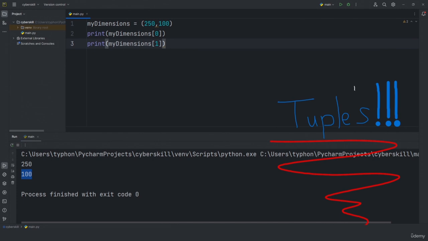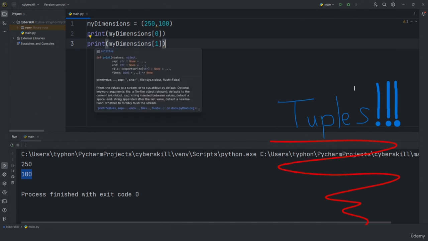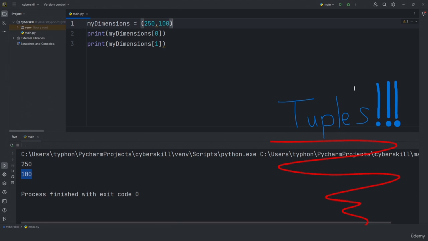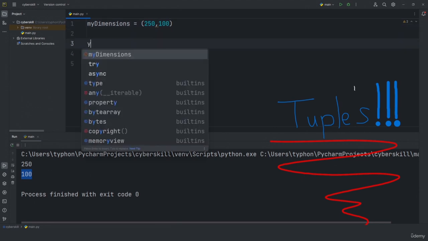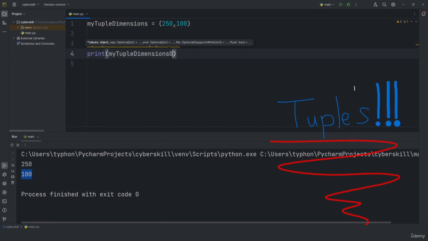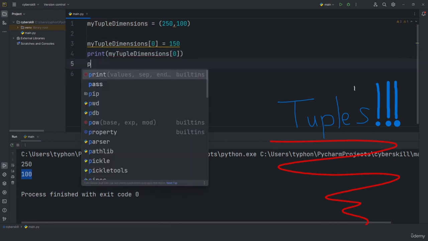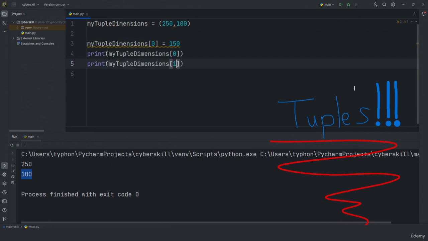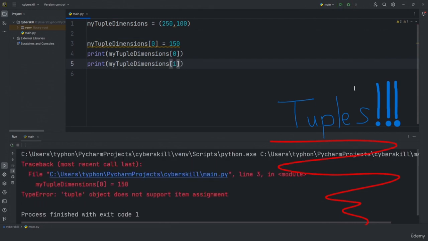So let's see what happens if we try to change one of the items in the tuple dimensions. Now here we will write my dimension. Actually, let's name it my tuple, so it will be more explanatory. My tuple dimensions, and here we will use my tuple dimensions 0, let's make it 150, and after that print my tuple dimensions 0. And after that, print my tuple dimensions 1. And here, this is the error we got.